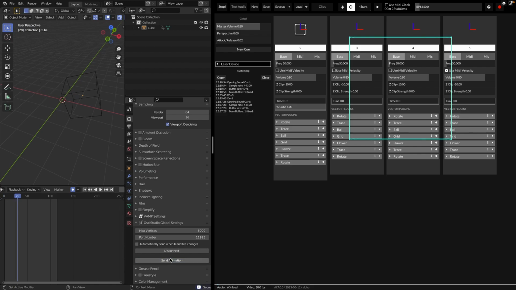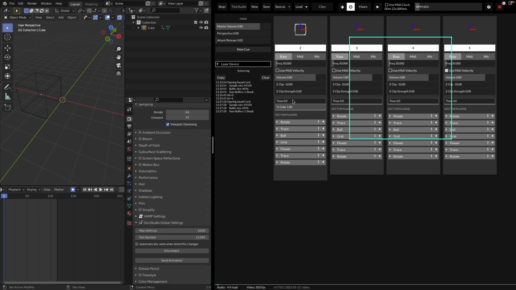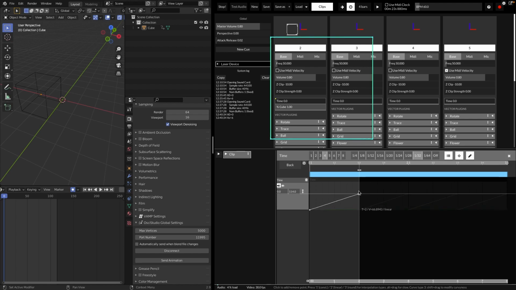Once it's in OsciStudio, we'll need to use OsciStudio's timeline to get it to play. Press E while hovering over anything in OsciStudio, and it will be added to the timeline. If you don't see the timeline, you can either click on Clips or press Tab to make it appear. We want to animate this time parameter, so we'll add it to the timeline. We can then click in here to have the time ramp through all of the frames of our animation.